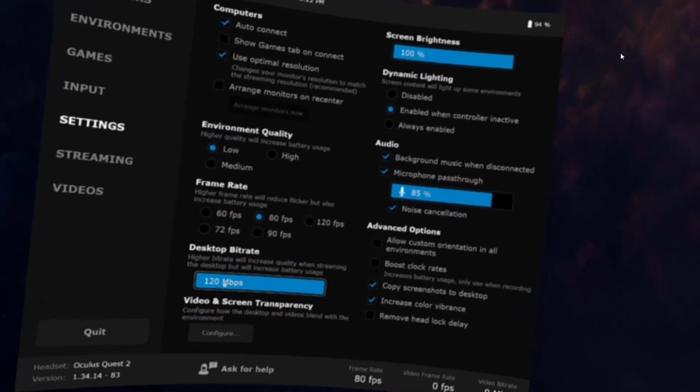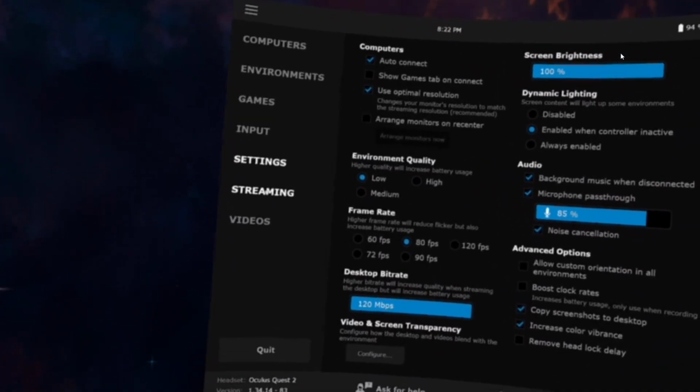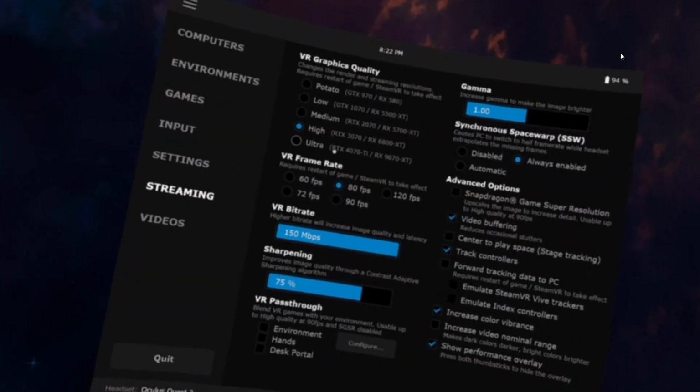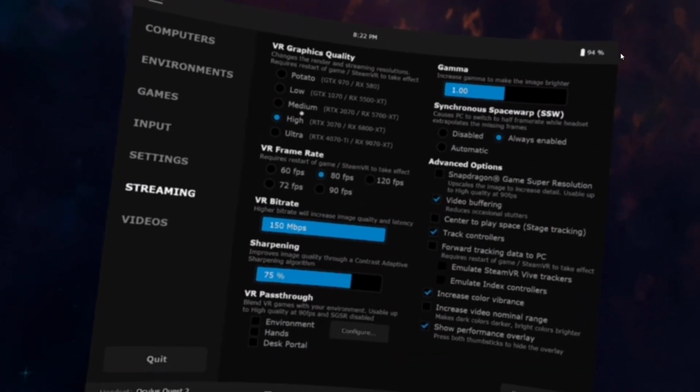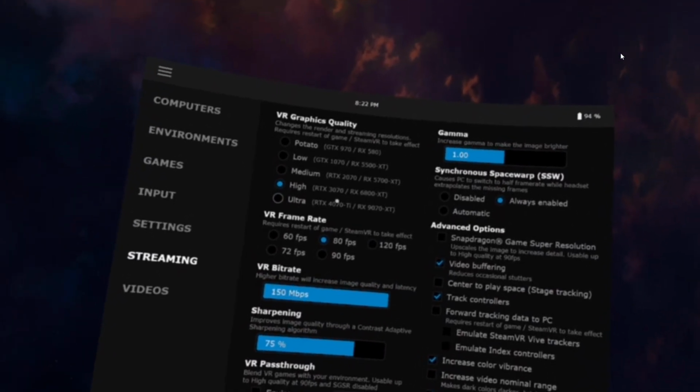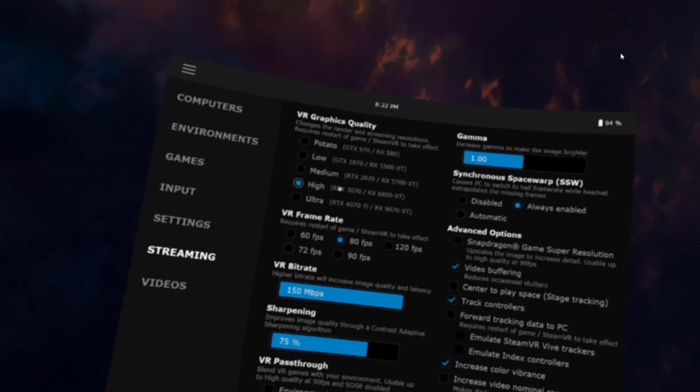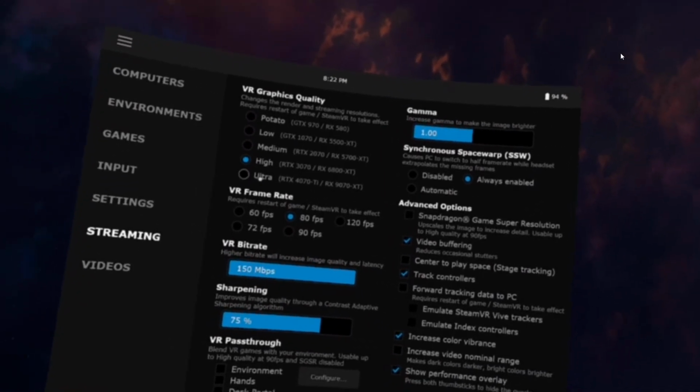Now, we go to the streaming tab. This is the most important. Because I've got a 3070, I'm going to choose High, and that's the appropriate setting for me. If you've got a 4070 Ti or stronger, you choose Ultra, or even Monster if it allows you to.